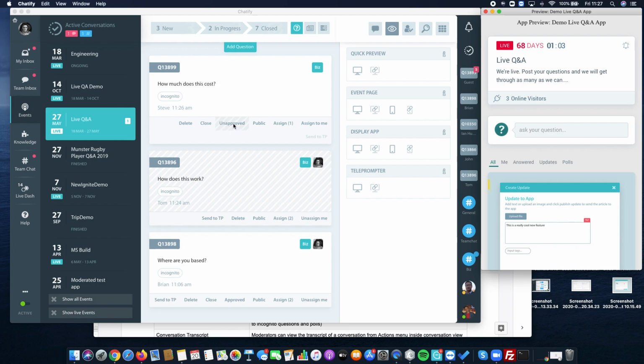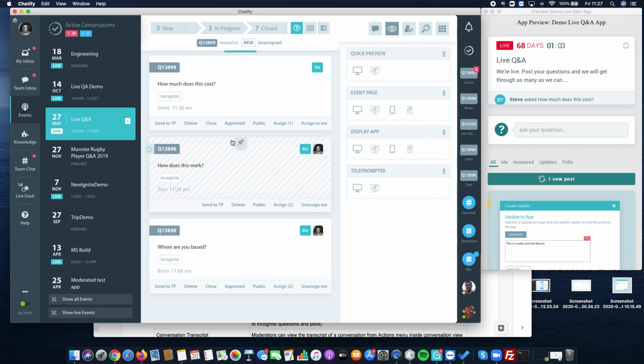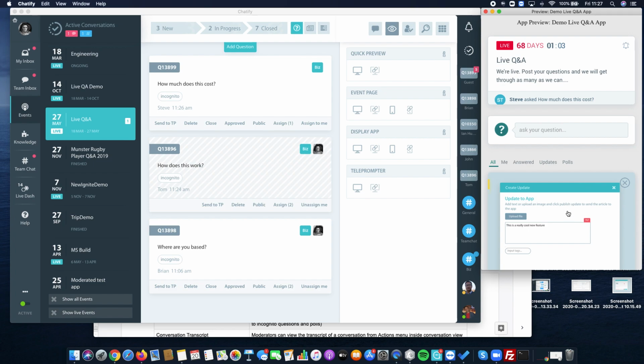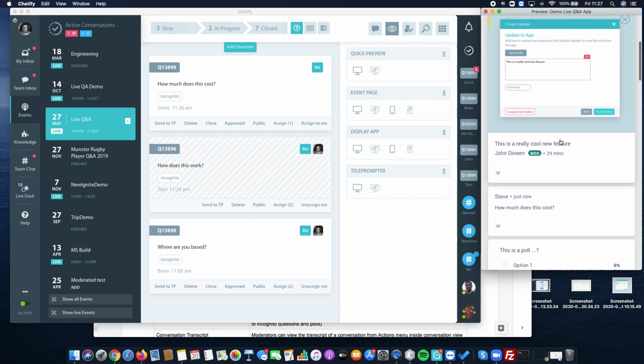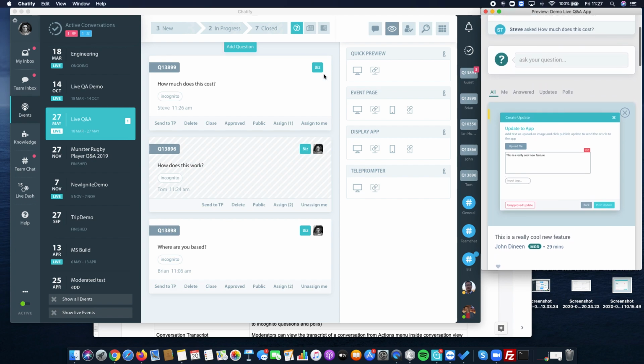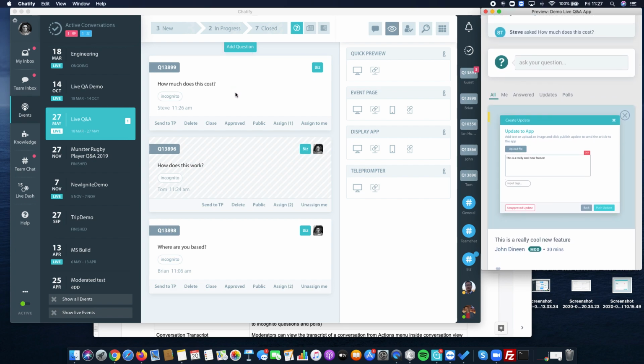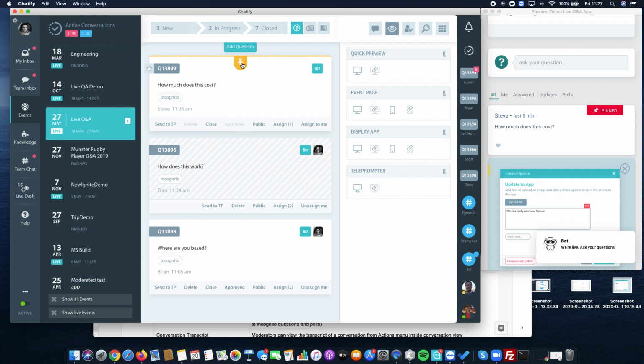If I wanted that to go live, I would just click on approved, and now you can see there's one new post over here, and that question will get pushed in. Notice incidentally here, this update has obviously been pinned. So Steve's question actually gets pushed in below that. I'll talk about pinning in a second, but if I wanted to, I could just pin Steve's question and that would move back to the top.